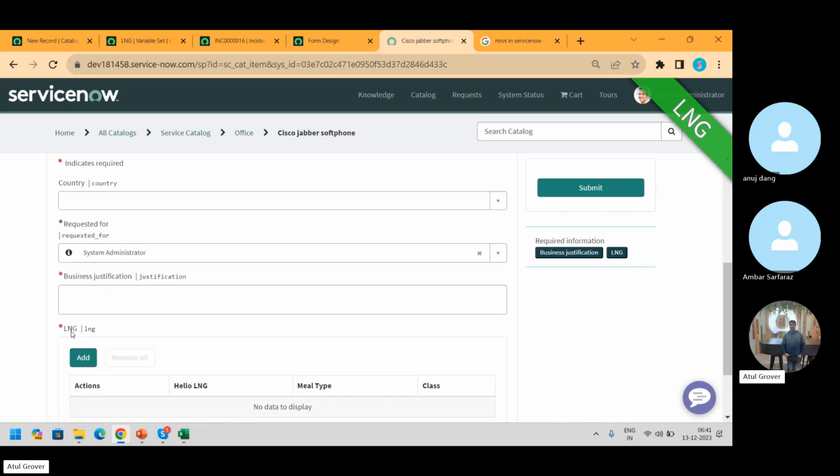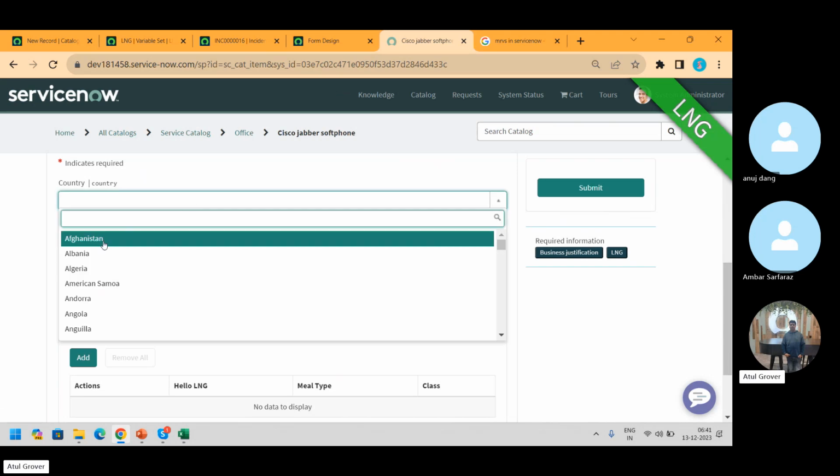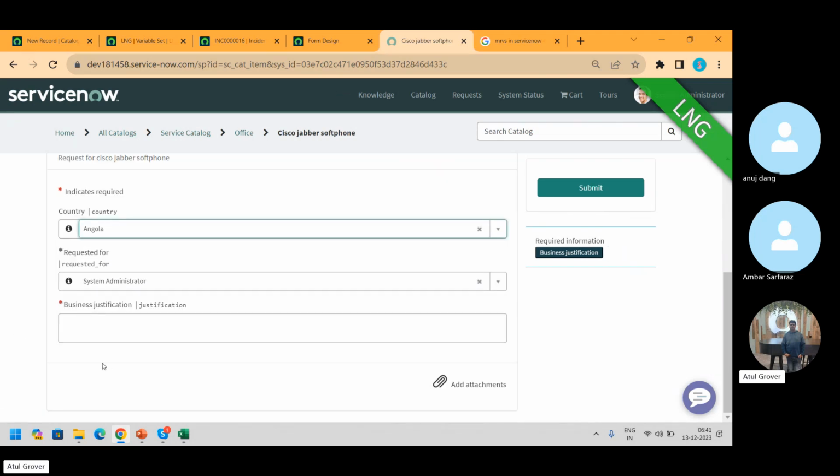See, now it's mandatory, right? If it's Angola, yes, now it's gone. It means that we can use the UI policy at the catalog item level as well. But UI policy is only used for three things: for mandatory, hide, or the read only stuff. No other thing you can do on the UI policy level.